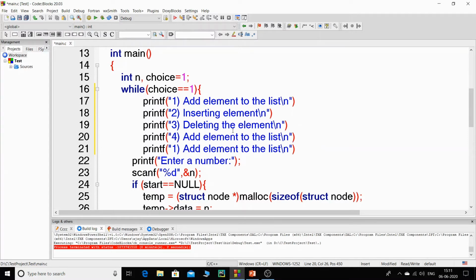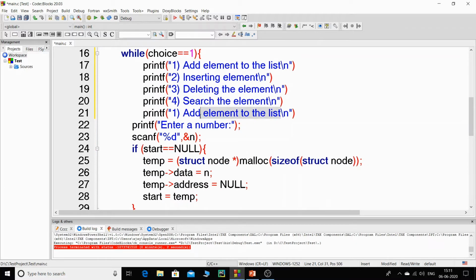The fourth option that I will give is the searching option. So search the element. So these are the options that will be provided to the user, and we are supposed to do coding for each of them. Now the last option, let us have one more last option, and the last option will be exit. So simple. If it's exit, then the program will terminate straight away.